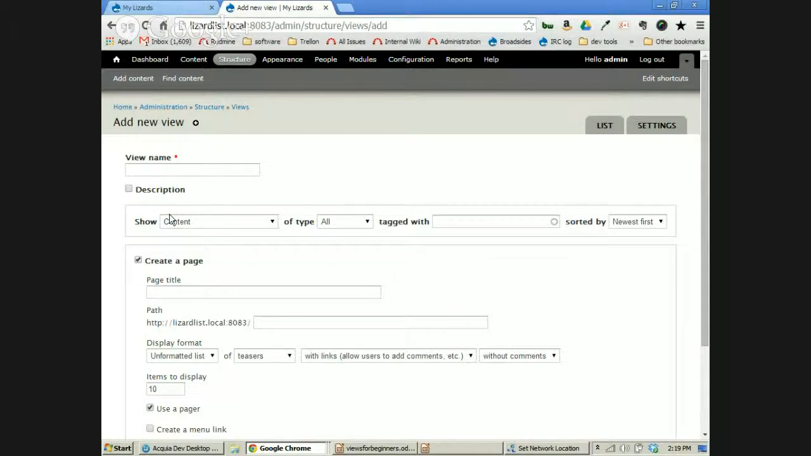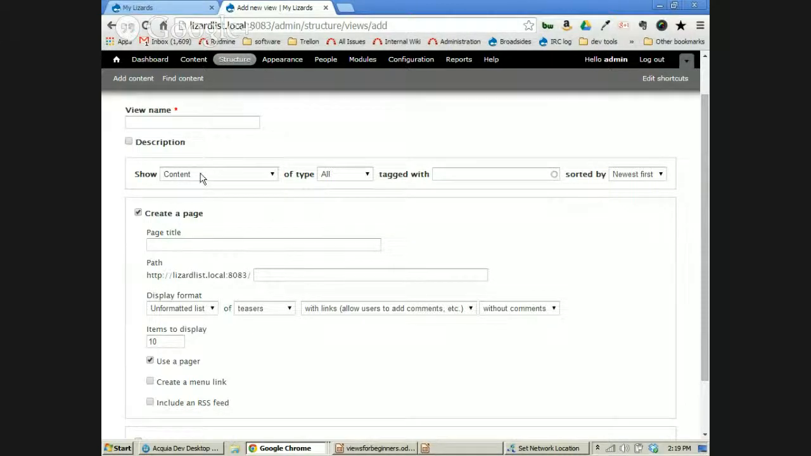And I'm just going to scroll down this before we do anything. You can see that it asks you for a view name. It says what should we show: content, or files, or taxonomy terms, users, other weird stuff. What type of things do we want to show? And that's just content types. Do we want to filter it by a tag?